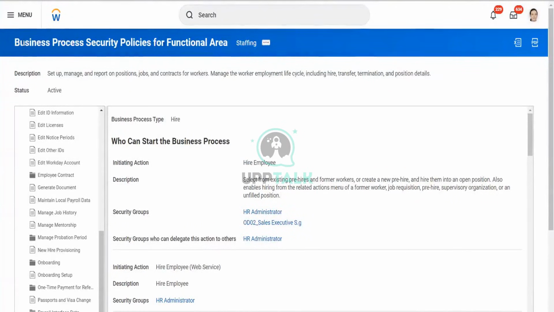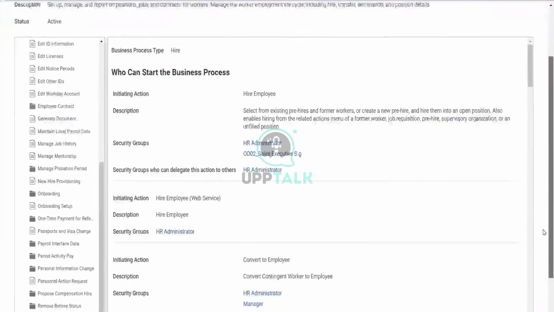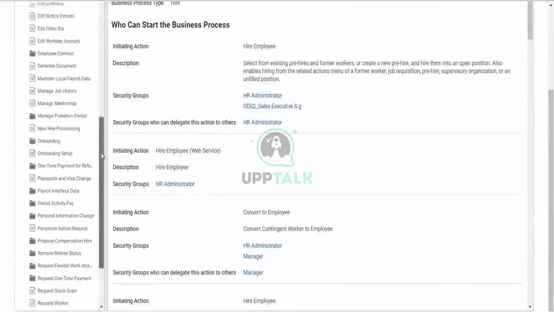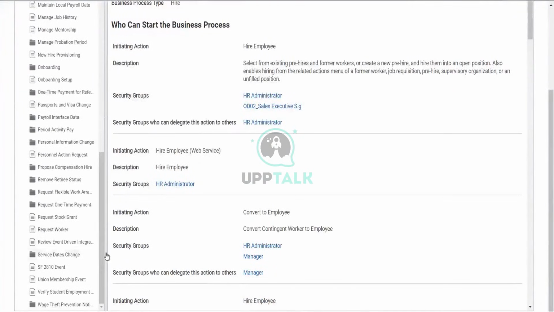Business process security policy, or functional area is the task. If you want, I can open it again. It will ask you for the functional area, staffing, and then what business process I want, hire. If you want termination, you can enter termination instead of hire. Since they have already mentioned the proposed compensation hire, I will go to the proposed compensation hire task. Only click on the task. Do not click on any sub-process.